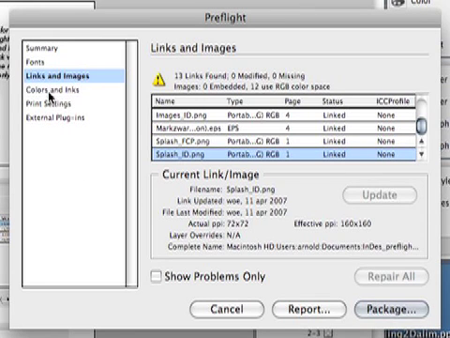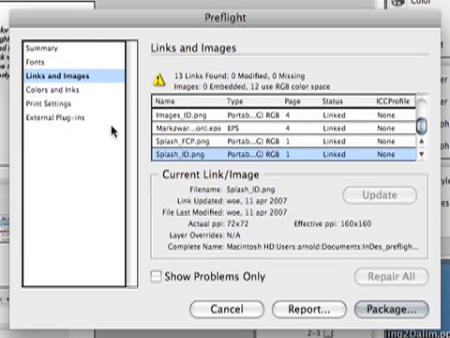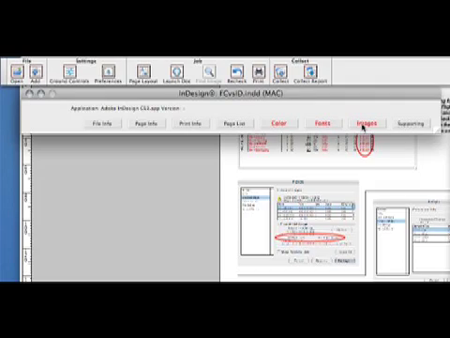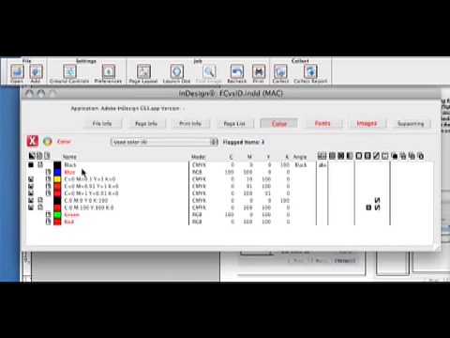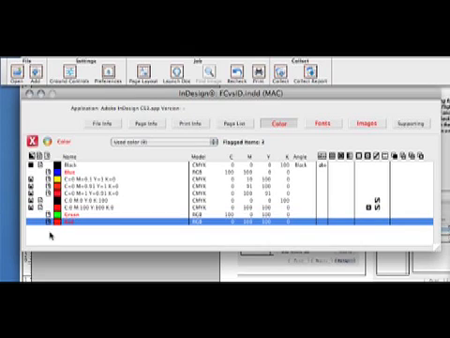Okay, going back to the InDesign preflight, we go to the colors. We see CMYK is used, but that's kind of strange because in the links and images, we saw that RGB was used. And we can see that in all kinds of elements, RGB is used. And still in the colors and inks section, we do not find RGB. Switching back to FlightCheck, we see RGB mentioned in the color section as well, and we can even see that it is used in a TIFF file.